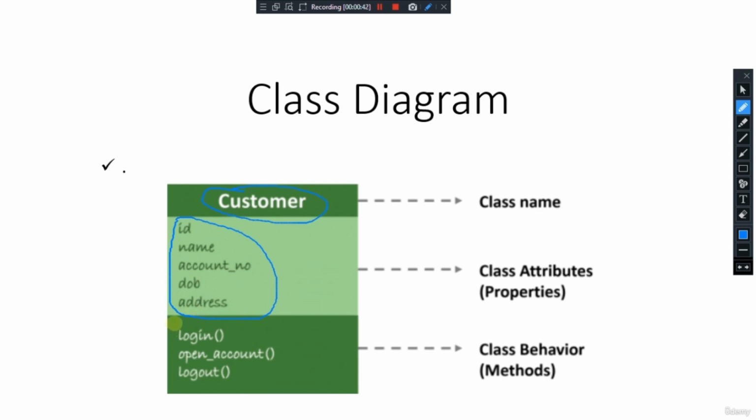Now coming to the third box. This is the behavior of this class, that this customer has. The third partition contains all the functionality of this particular class. So a customer can log in to any system. If it is a bank customer, then it can open an account or log out. This is one kind of diagram called a class diagram. It represents the class.